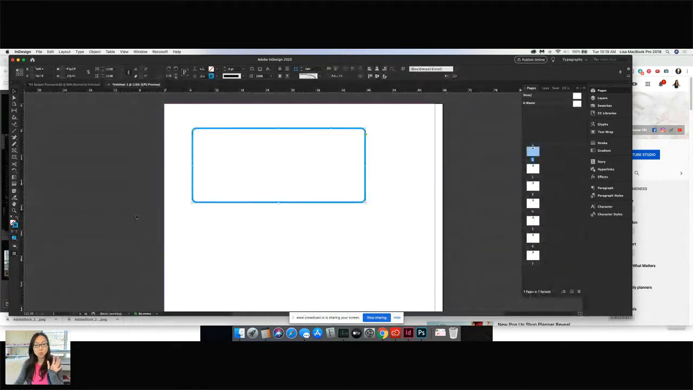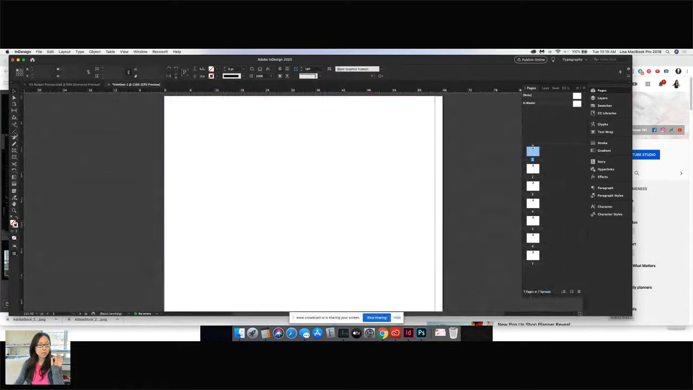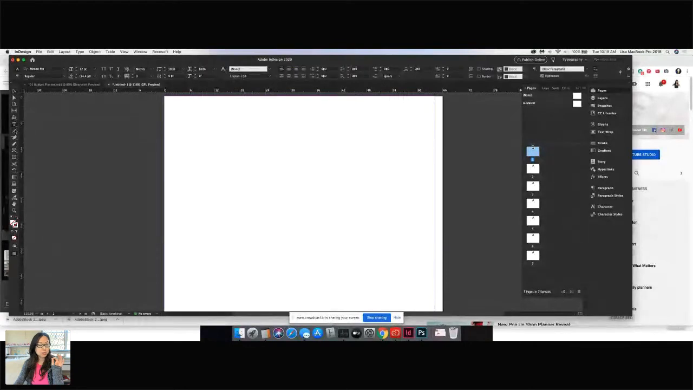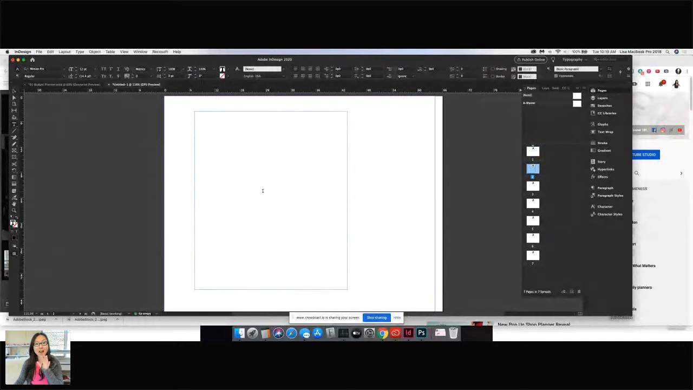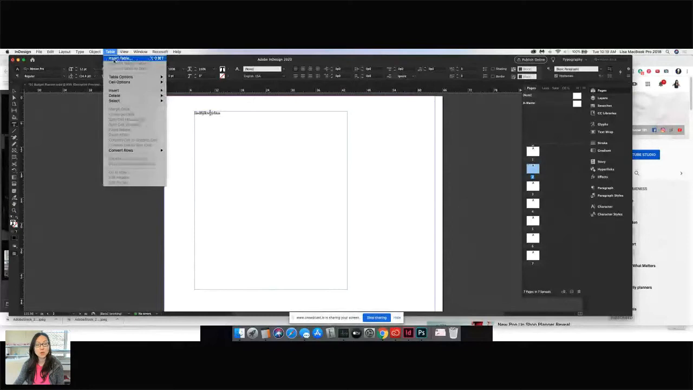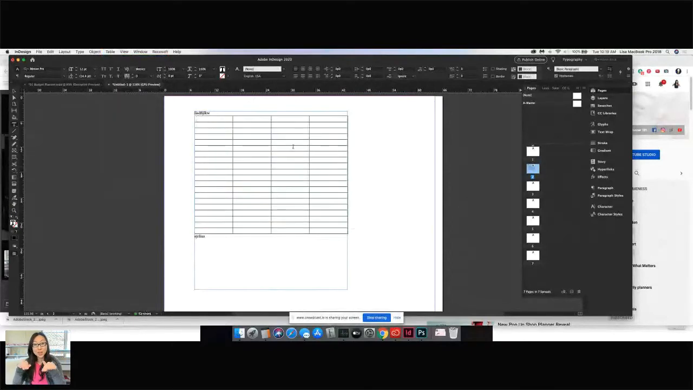If you want to make your own table, you first have to make a text box. So I'm going to go over here to the type tool and change it back to regular. And I have to make a box first. I know it sounds counterintuitive, like it looks like I'm going to write stuff in it, but I'm not going to write anything. I'm actually just going to stick a table in it. You first have this, and then you go to table and say insert table, and you have to insert it into that text box.